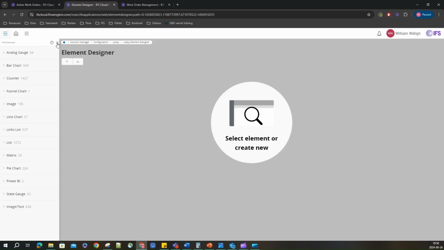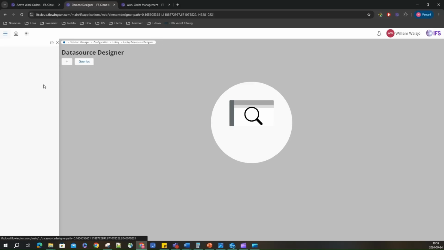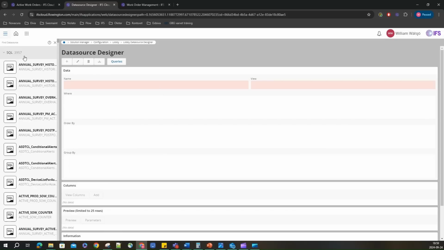And if we press the cross here, where my mouse is, you get these three options. So here you can easily go to the data source designer or lobbies. So if I go to the lobby or the data source designer, we're getting this view. There's not much data here for now, and I'm just going to show you what we can do and how we can search for stuff. So yeah, you see we have 3,957 SQL data sources right now.